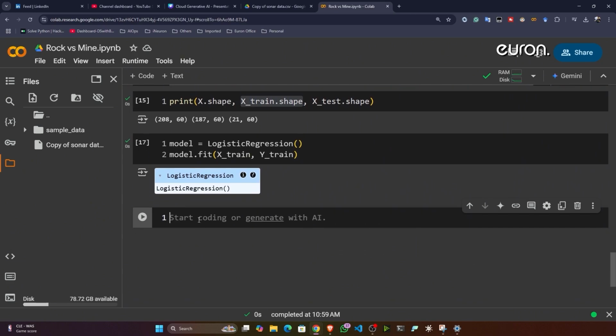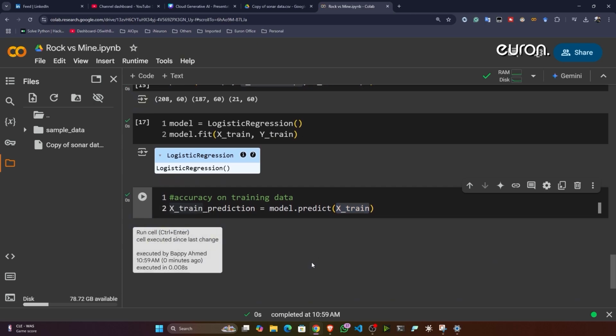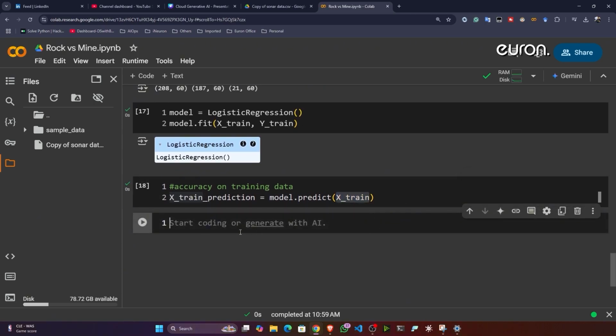Now let's do the model evaluation. What is the accuracy score you got after training the model? First of all, I can calculate the accuracy on the training data. So model.predict(X_train). I'm giving X_train because I want to see the accuracy on the training data, and you will see that training data accuracy would always be high because we used that same data for the training.